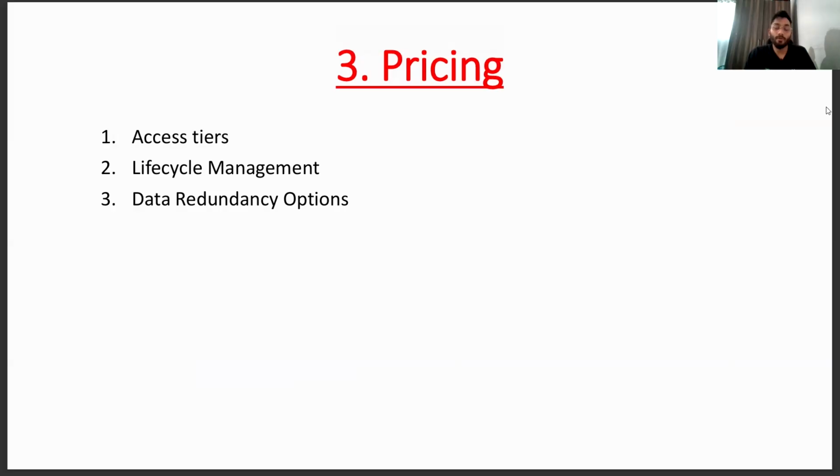Moving on to our next topic, which was pricing. As I told you earlier, nothing in the cloud world is free. So whatever you do, whatever resource you create, whatever resource you use or maintain, you are paying for it.